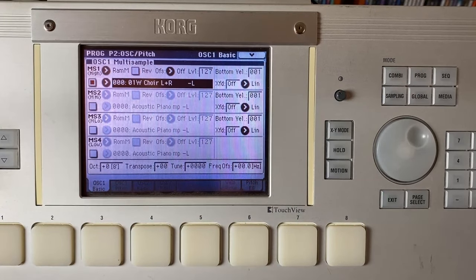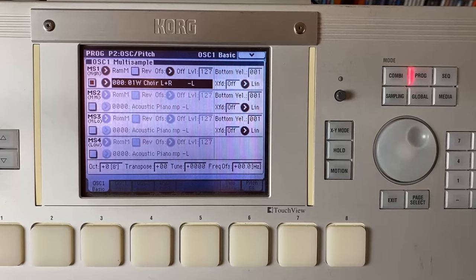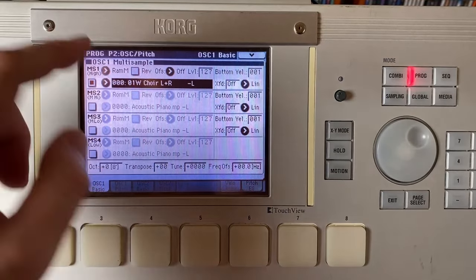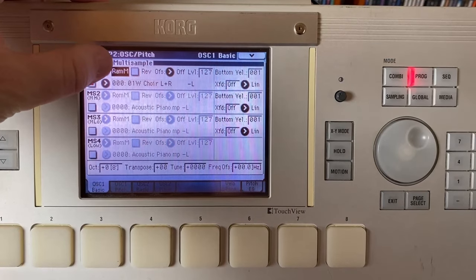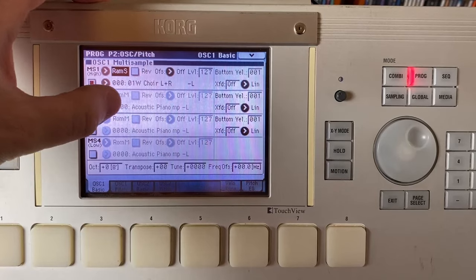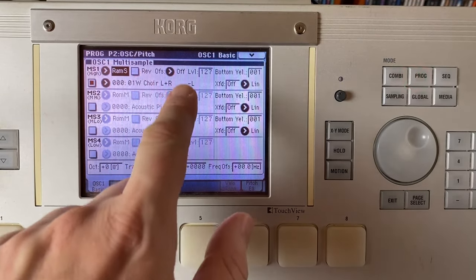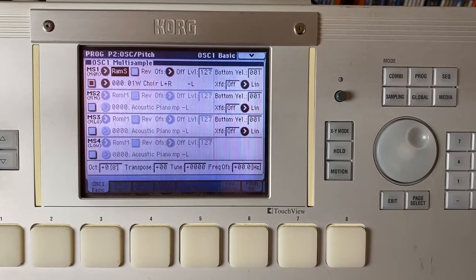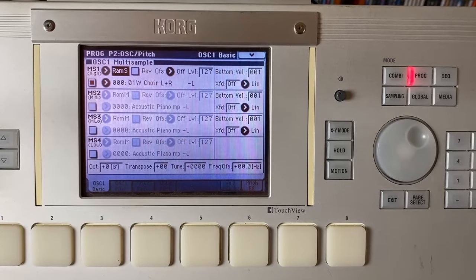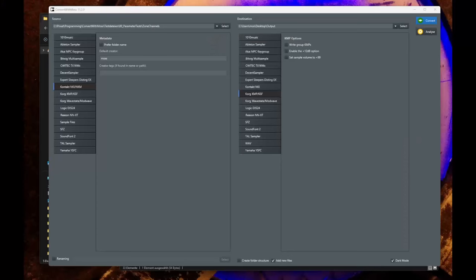Let's crank it up. So you need to be careful that you do not only select M, you need to select the S version, and in that case, it will also automatically load the R, so the right side. And now it will sound nicely stereo. So much for the Korg KMP support.